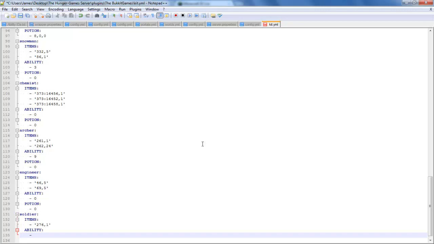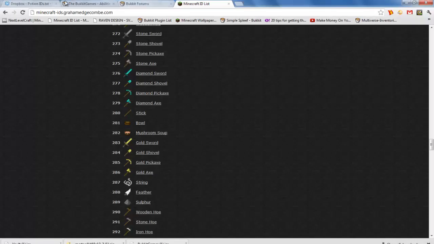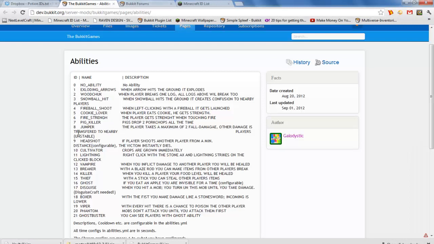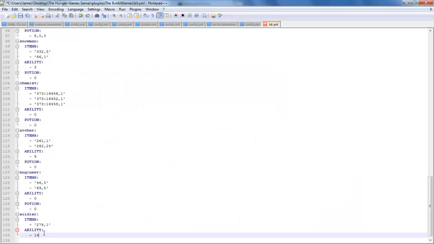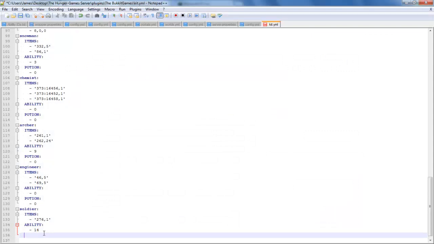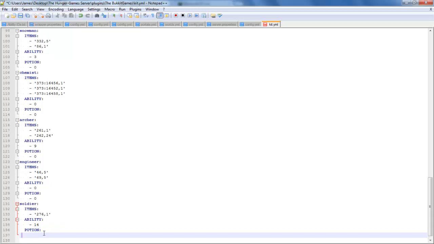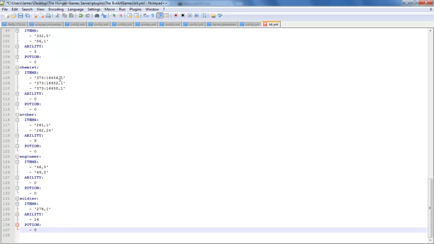Alright, let me take a look at the abilities. Yeah, sure, we'll give him the killer ability. When you kill a player, your food level will be healed. 14. Alright. Potion. 1, 2, 3, 4. And I don't want him to have a potion, so I'll just put that.